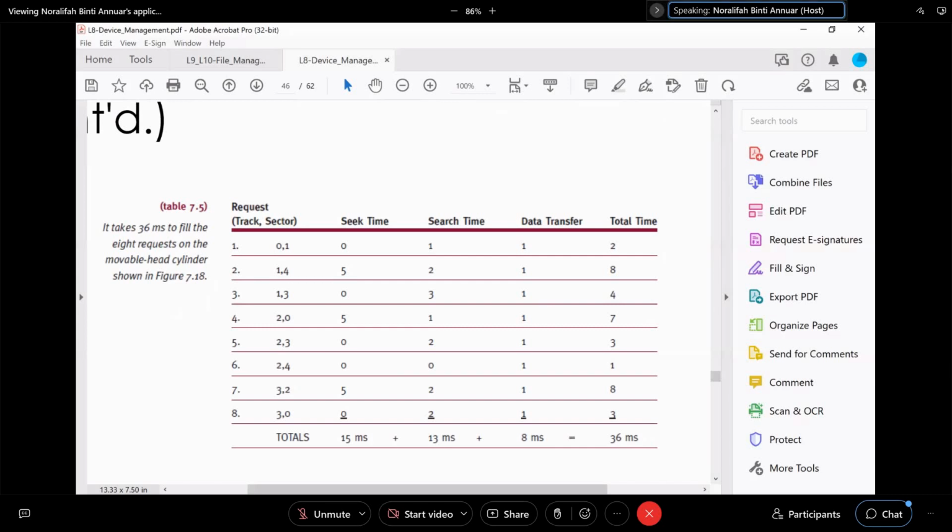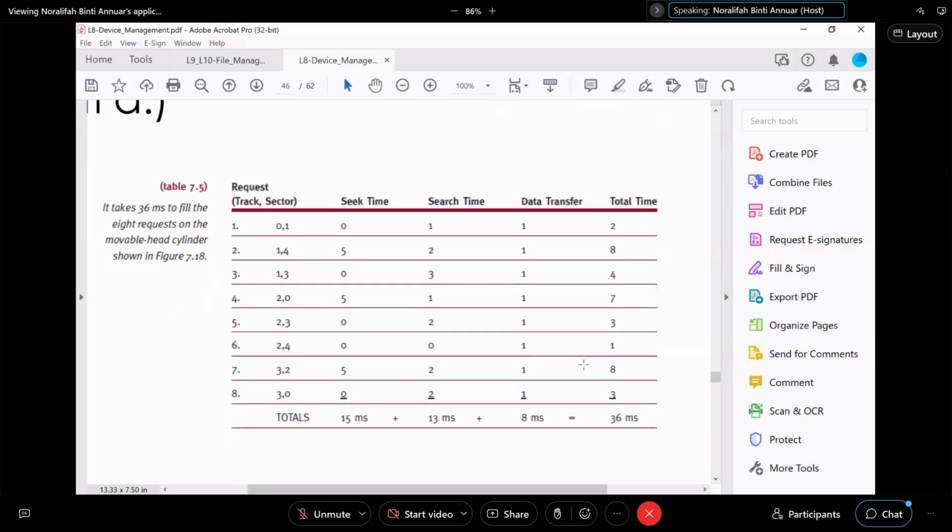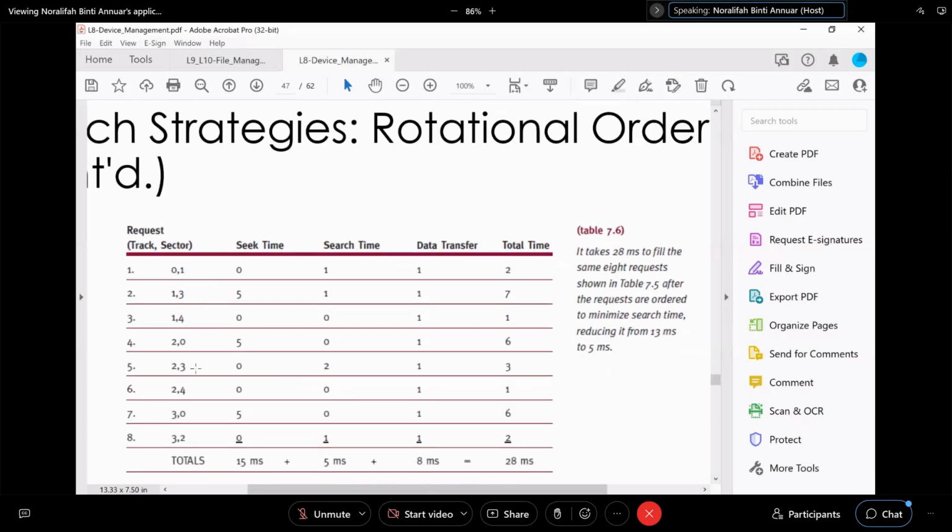So you understand what is seek time, what is search time, what is track, what is sector. The next slide is the same thing, just a different request. The explanation is the same, just look at 0113, which is different. The request list is different, okay? Based on the rotational order strategies, you can see the different answer here. But how to calculate is the same thing. It's based on this request.